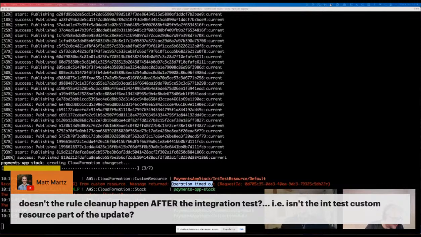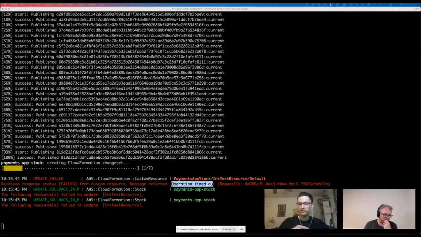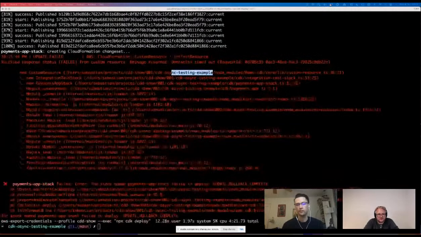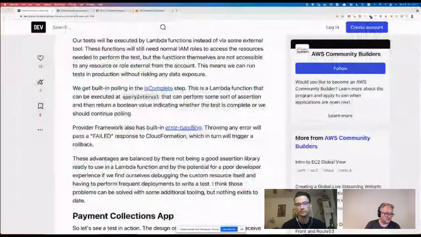Oh, maybe Matt Martz is asking, doesn't the rule revert after the integration test fails? If that's the question, then the answer is that's how it should work. Because it's a nested stack, it should be rolling the whole thing back. So if we looked in the console, we should see that the rule is what it was originally and not what we tried to change it to.